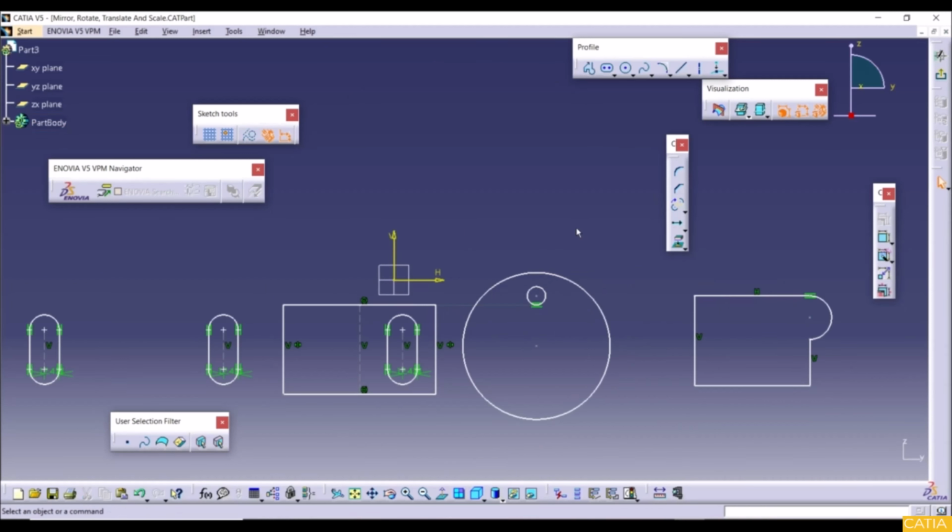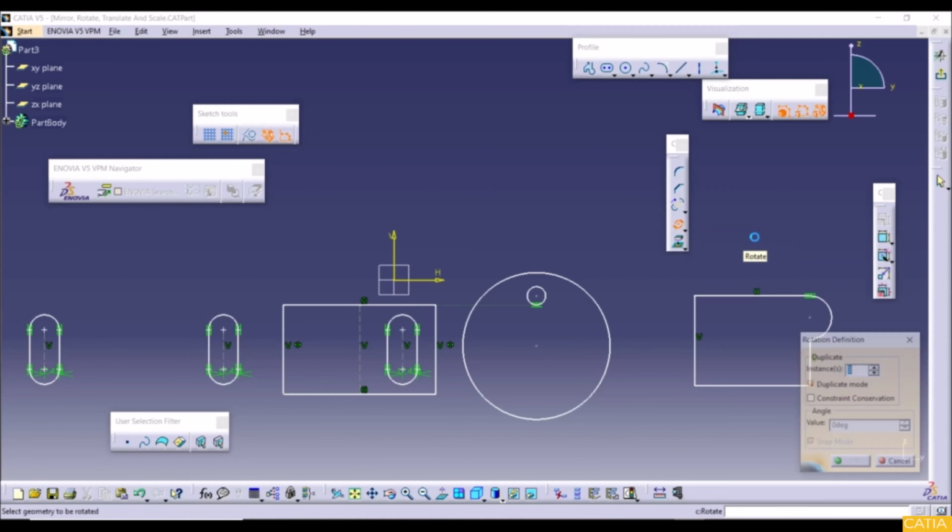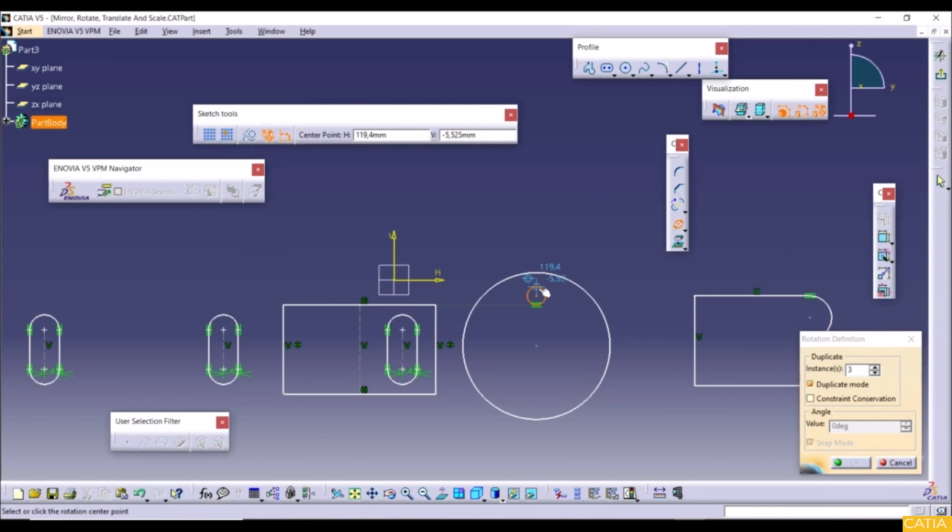With the Rotate tool, we can rotate the selected elements to any position. So let's go here, click on this arrow, and go to Rotate. First we have to select the geometry that we want to rotate, so let's select this circle here. Then we have to select the rotation center point. Let's select this point here, like this. And now we have to click a point to define a reference line for an angle. Let's click on this point here, like this.